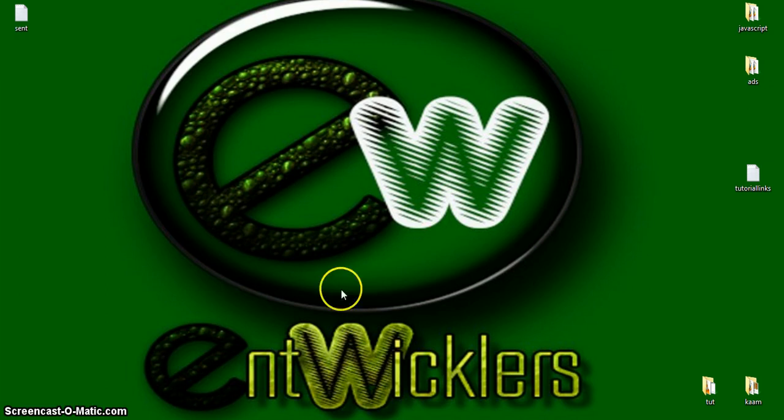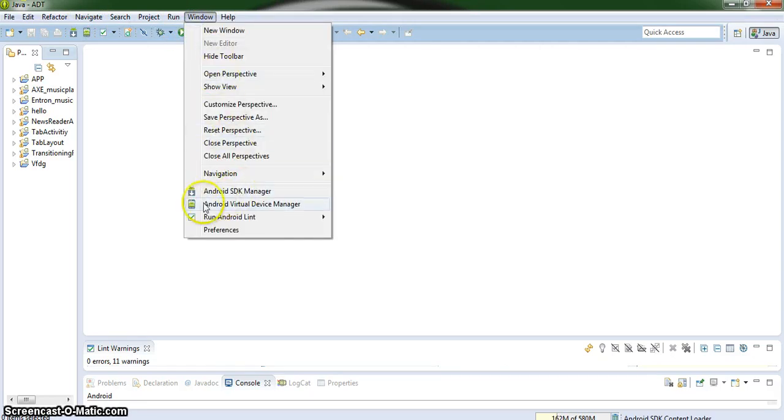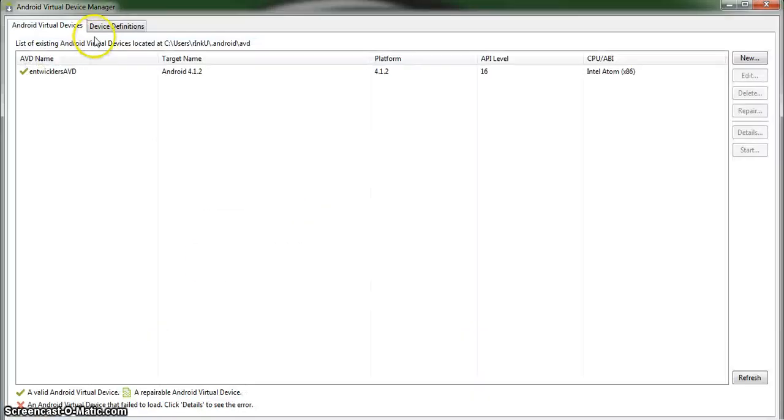In this tutorial, you will learn how to set up an Android Virtual Device Manager and also set up your first Android project. So, guys, you have to open your Eclipse IDE like this, and here you can see a Window tab. Click on this, and here you can see Android Virtual Device Manager. Just hit enter on this. Here you can see the Android Virtual Device Manager window is open.